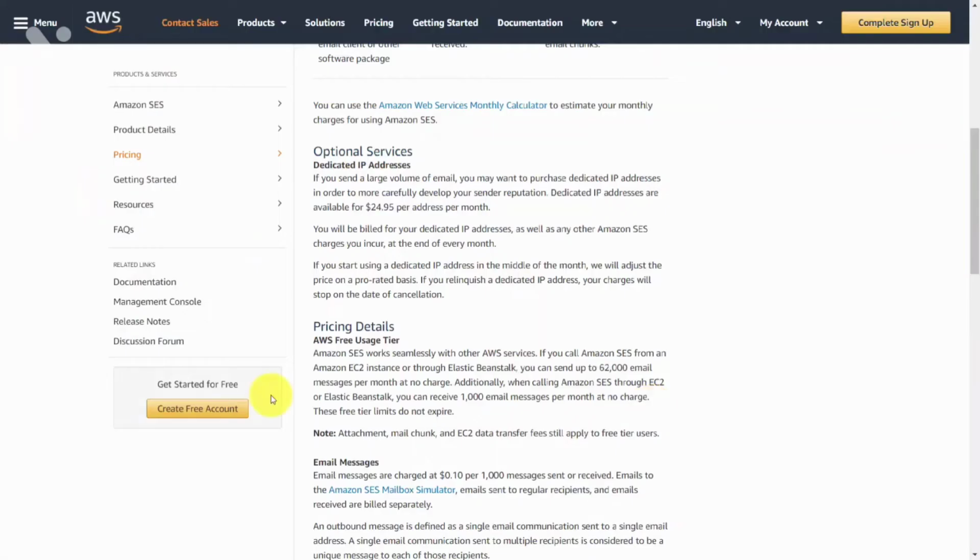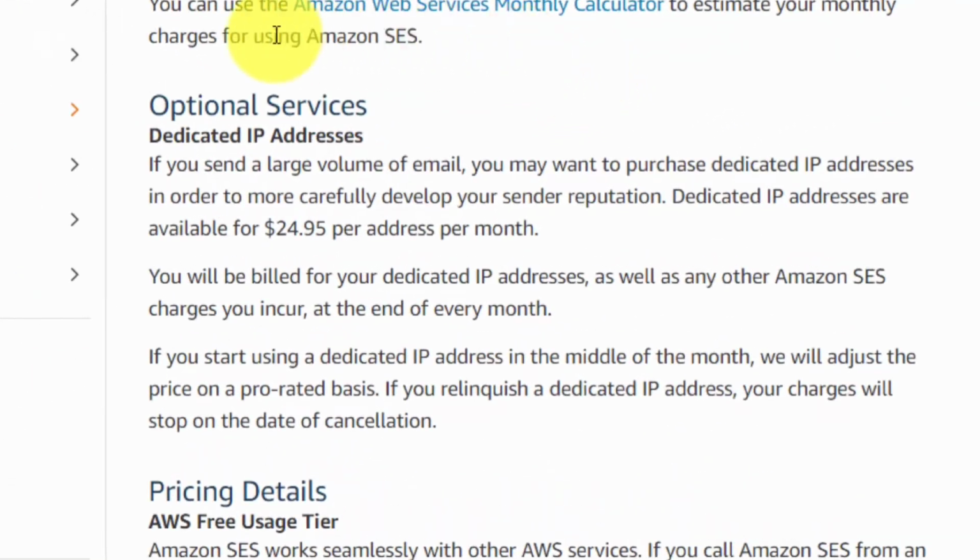Now for some users, it'll be necessary to get a dedicated IP address, as this helps with deliverability. A dedicated IP address is going to be $24.95 per month, and that'll be in addition to the services that you are using.